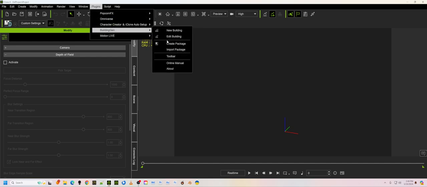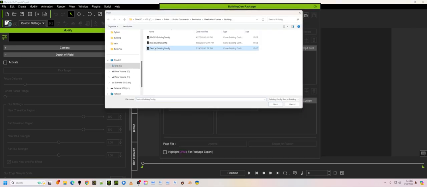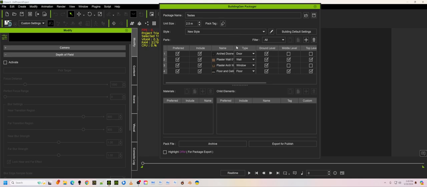You go in and basically you create a package. So I have a package I've already created called Testes, using assets that I got from a modular building package, and that took me forever to put those in. Honestly, those of you that have far more patience than I do may do it. It's just a pain in the ass to do. But you can do them.